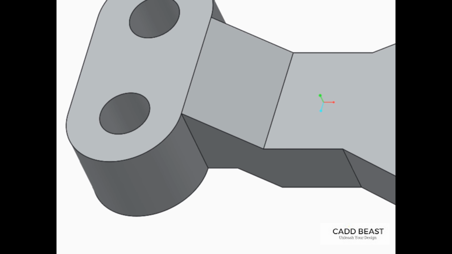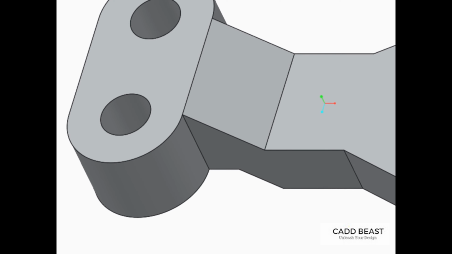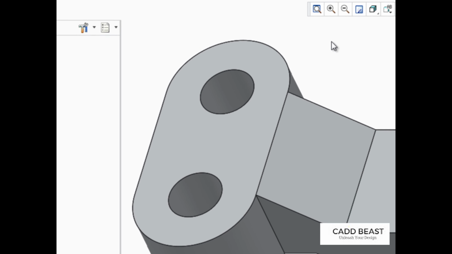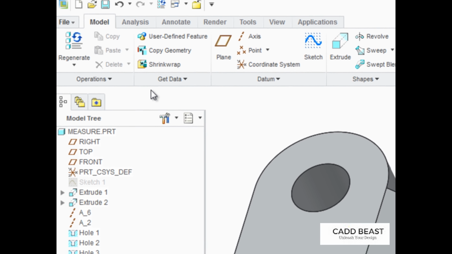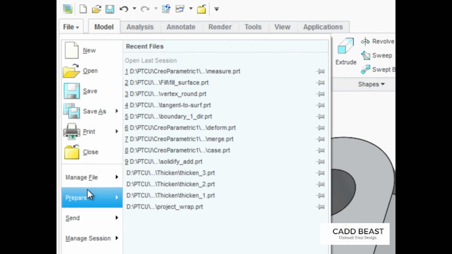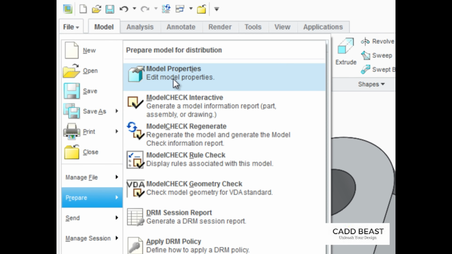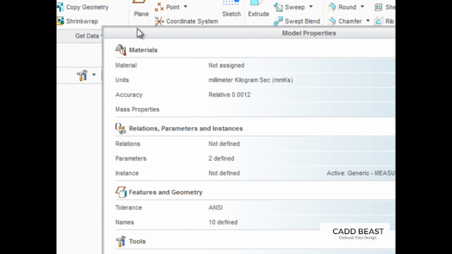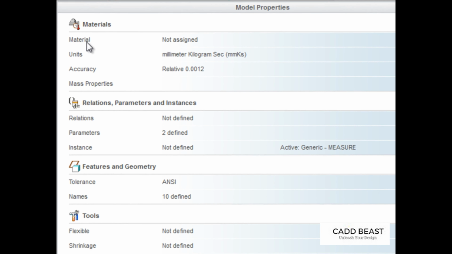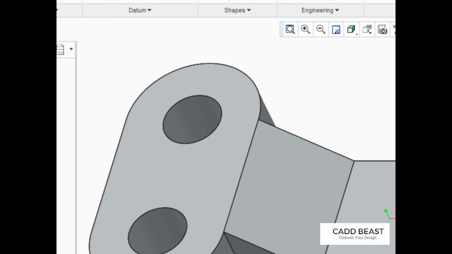To find out what units a model was created in, and thus what units your measurement results will be displayed in, click File, Prepare, Model Properties. In the Materials section of the Model Properties dialog box, we can see that this model uses a unit system of millimeter, kilogram, and seconds. It's important to know what units will be used when evaluating the results of measurements that you'll be taking.